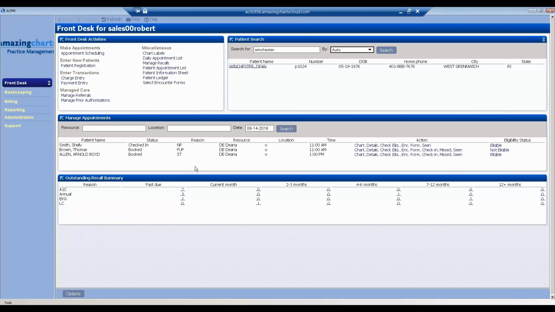And then you have the option to manage appointments 2 different ways in Amazing Charts PM. You could do it from the Manage Appointment screen where you can see all of the patients that are coming in, the current status of their appointment, why they're coming in, who they're seeing, at what location and time, and then you can perform different actions on their appointment right from here. You can launch their chart, view details of the appointment.